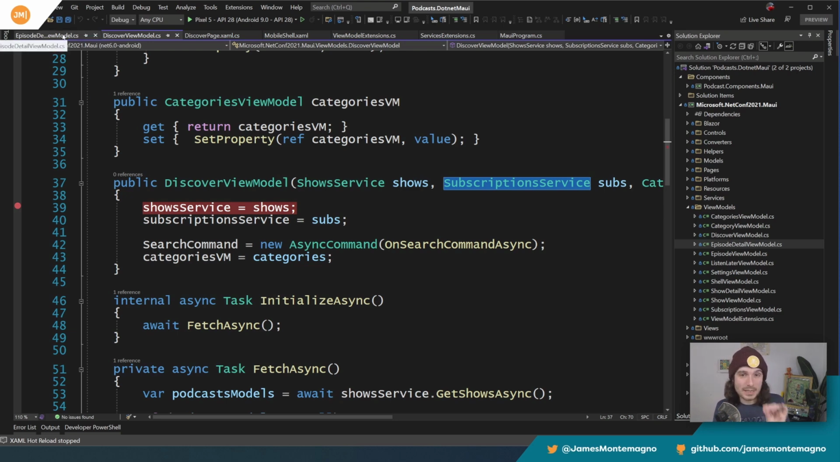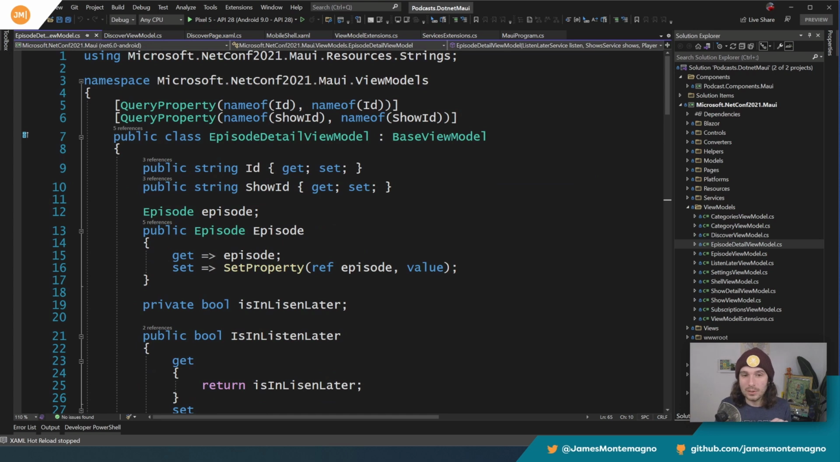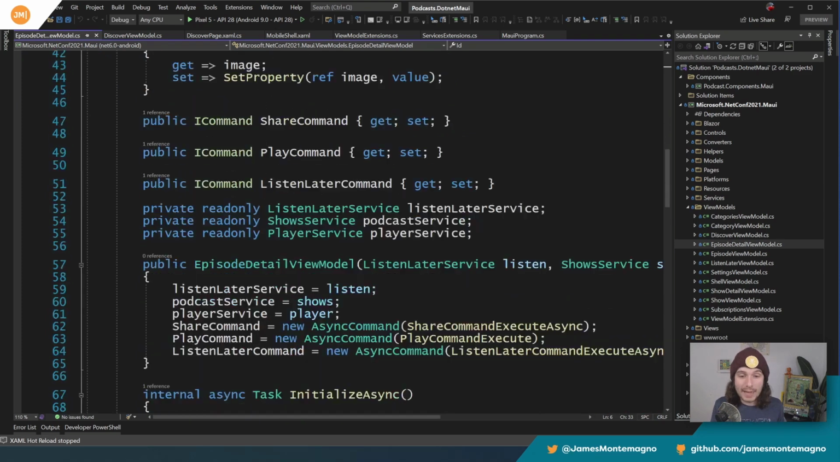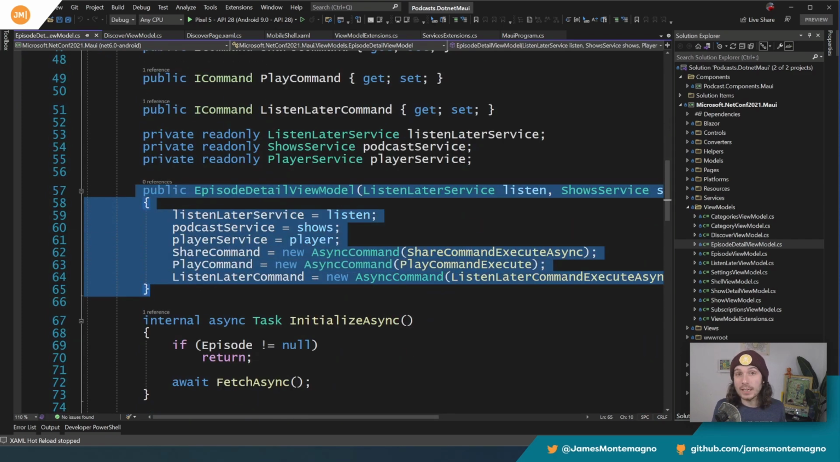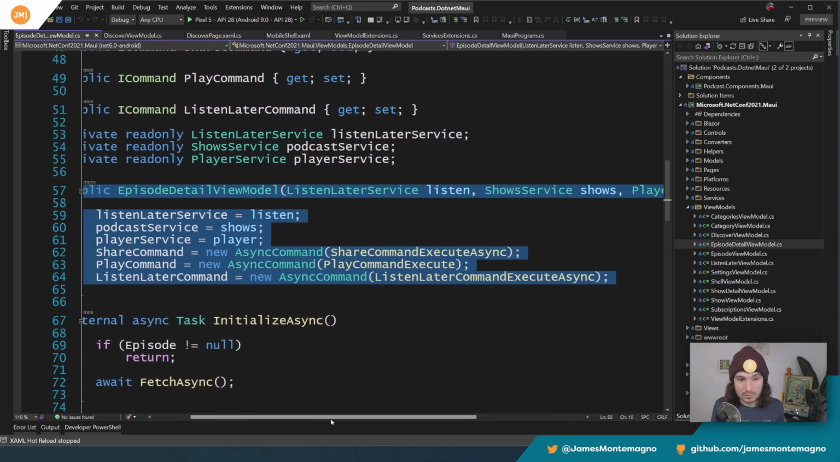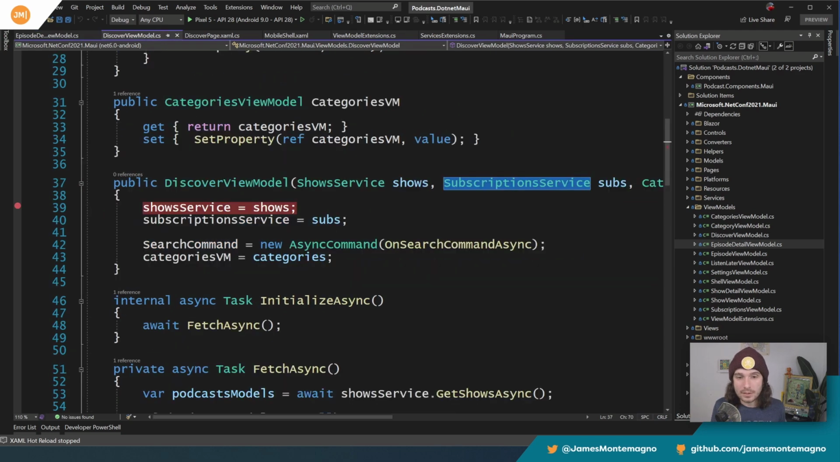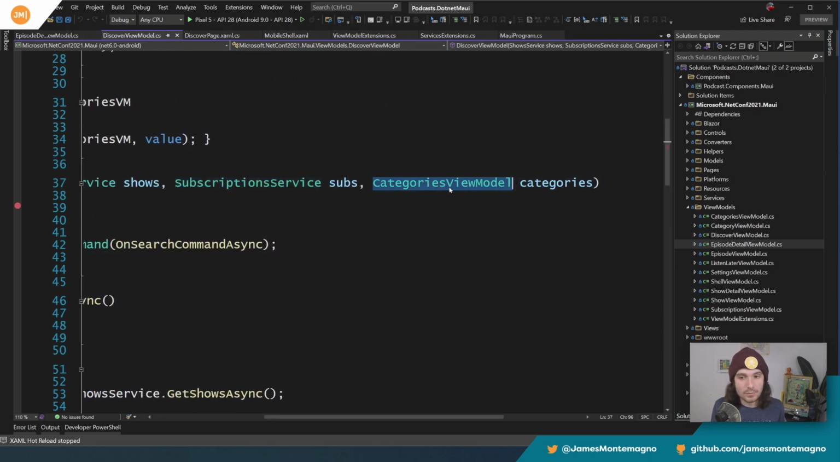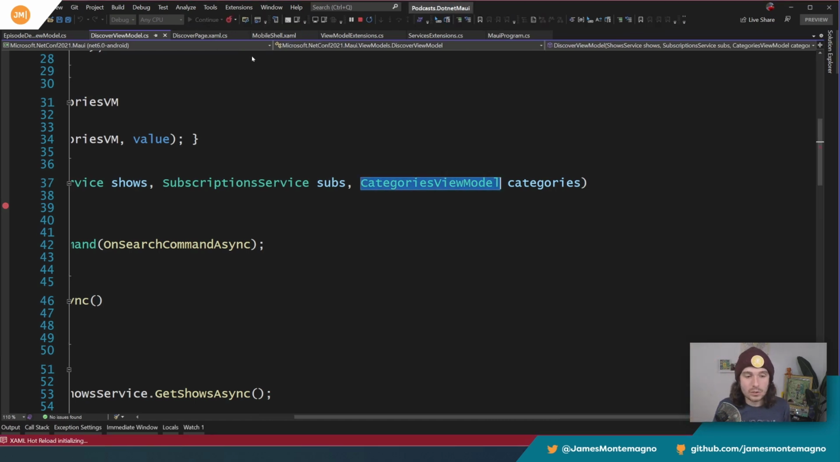But I also want to mention what's neat about this is that it works with query parameters. So here's the episode detail, for example, where I pass in via a URL the ID and the show name, all right? And what's cool is that it will pass those parameters, but also still call my constructor at the same time. And it will pass in all of my services here, which is really, really cool. And also note that the discovery service also takes in another view model. So it's cascading down the line of how these properties and these constructor parameters are being injected into the application.